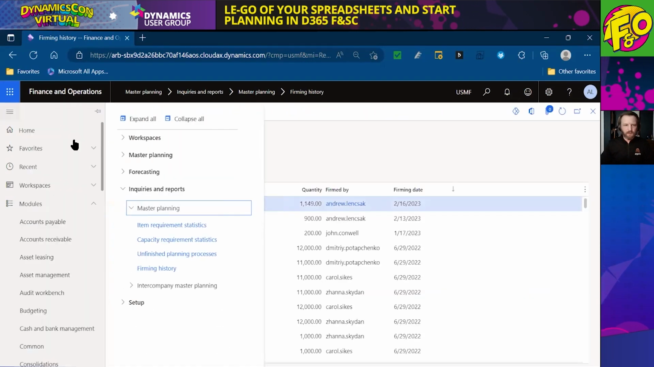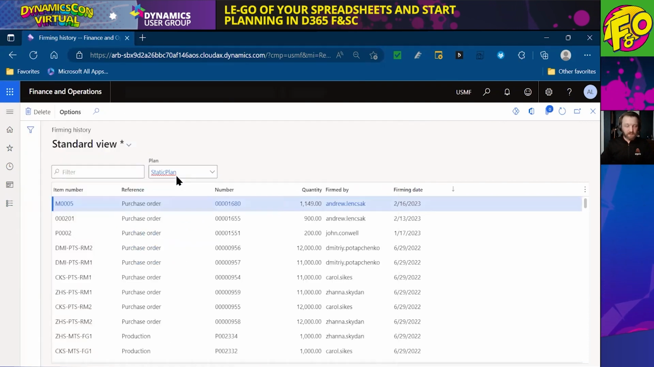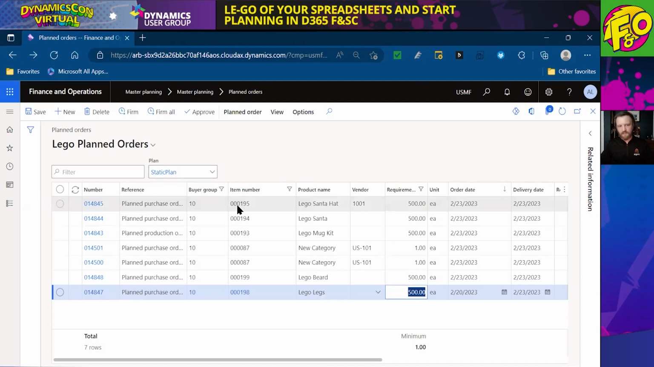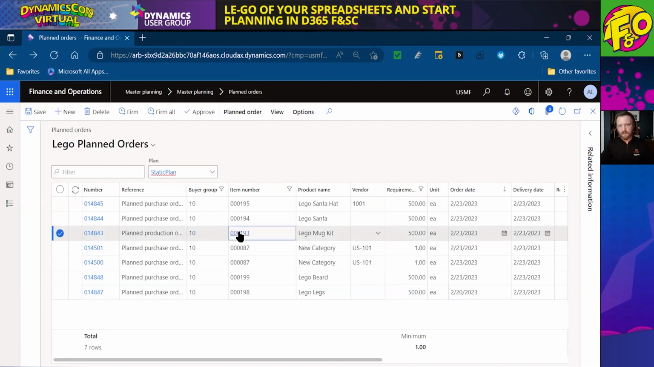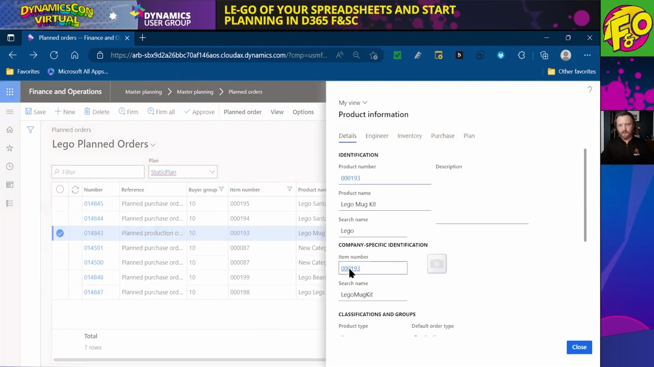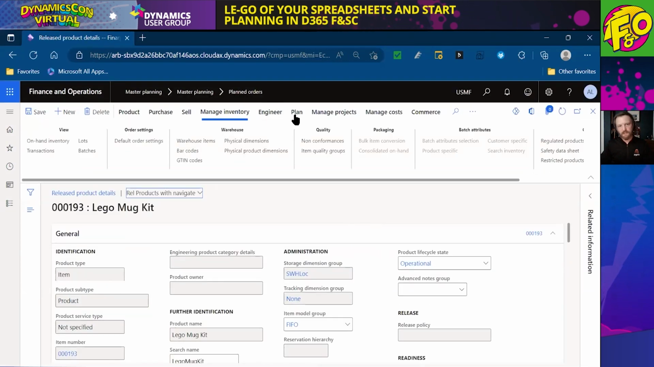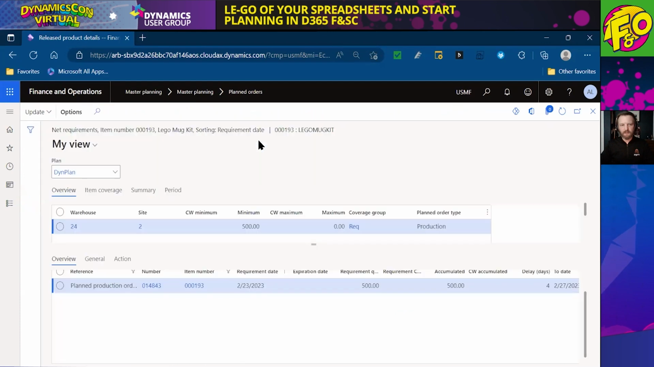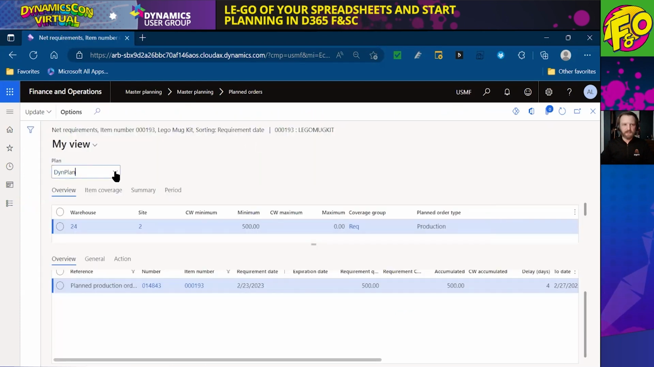So what did we learn so far? Well, one, filtering is really important. I'm going to go into that planned order screen. I'm going to see a lot of information, but I can get to information I need that's really, really useful, like the explosion. Let's take it one step further. Let's look at the other most commonly used form that you're going to have as a planner in Dynamics, which is your net requirements or your planning profile. So I'm going to navigate to the plan tab for my Lego mug kit, and we're going to take a look at the net requirements and my static plan.